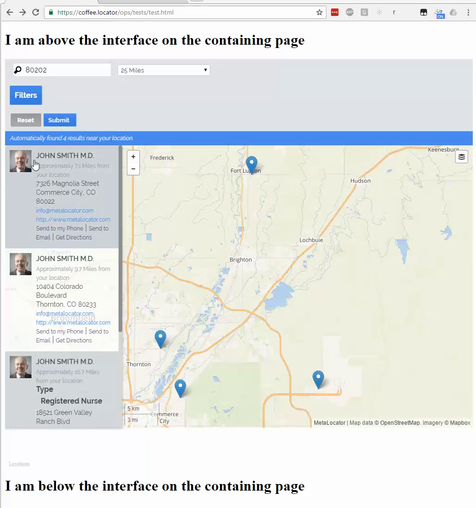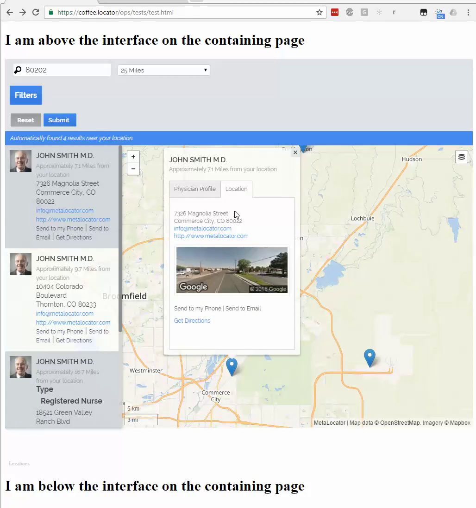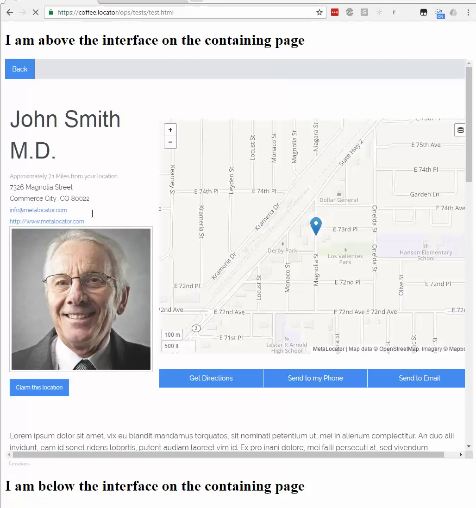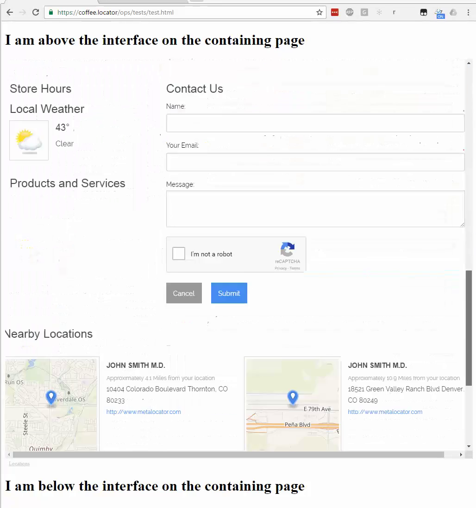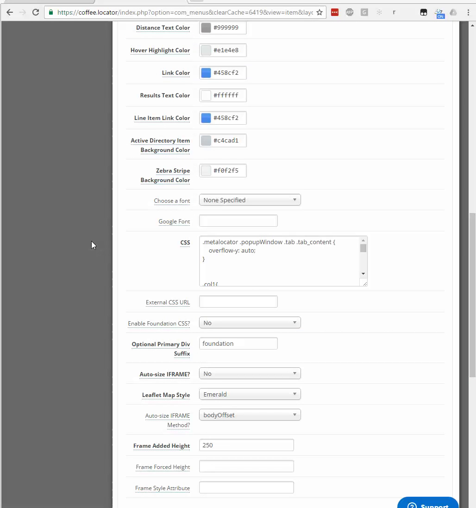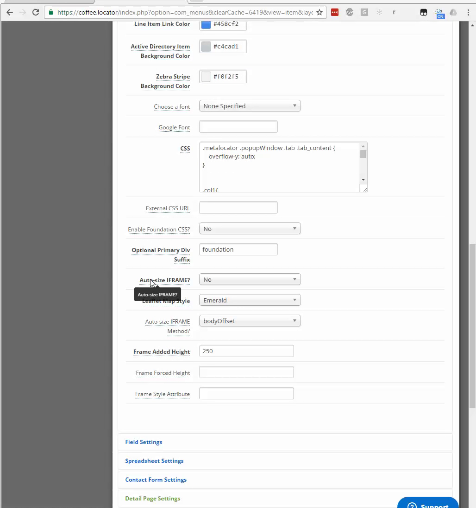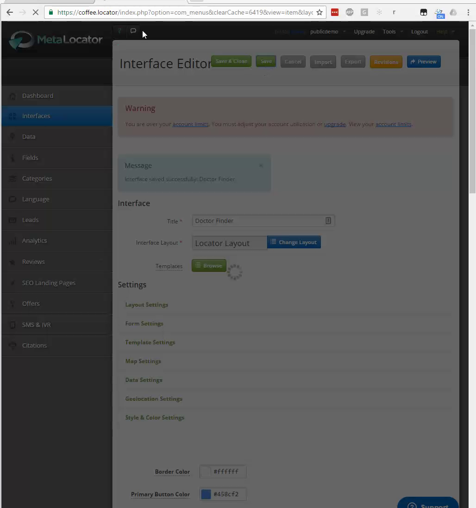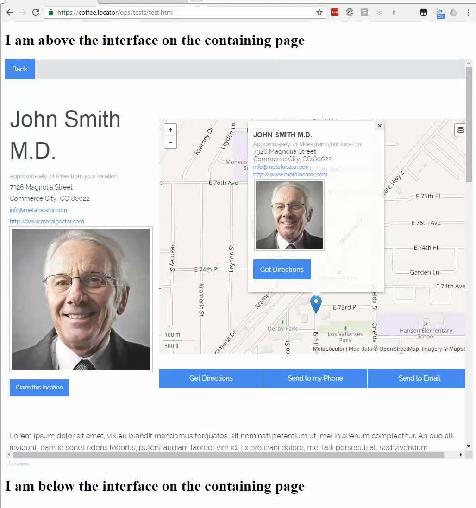Instead, what we want to have happen is for the MetaLocator interface to simply resize within the containing page when the content increases in height. In order to do that, we're going to leverage a library that allows us to auto-size the iframe. The first thing to do is to set Autosize iframe to yes. Set that to yes and choose Save. We're going to reload the page and see if there's any change.